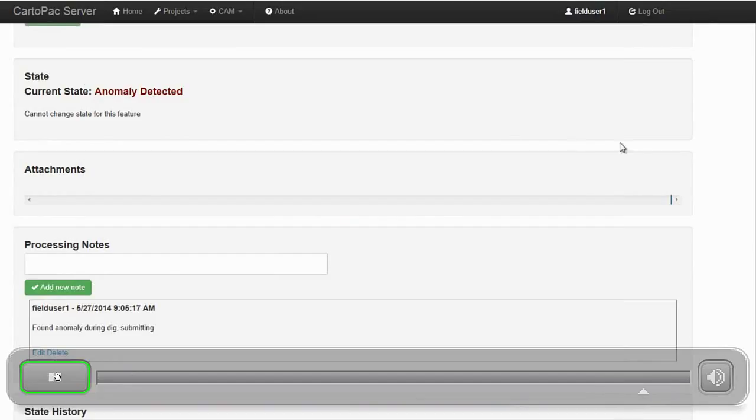Okay, so for the field user, that might be it. They might be on to their next data collection process. I may want to come back and browse additional features if I have additional work to do.